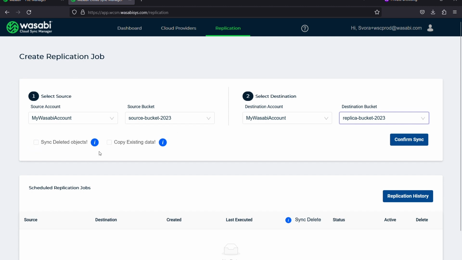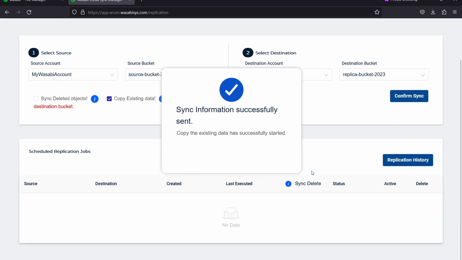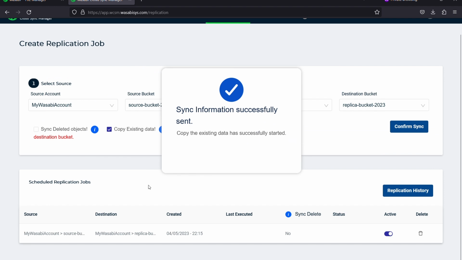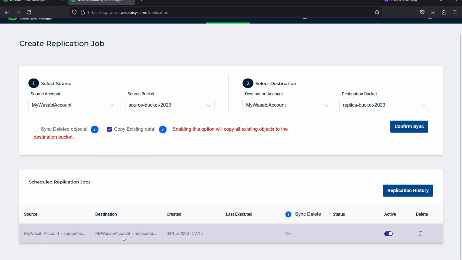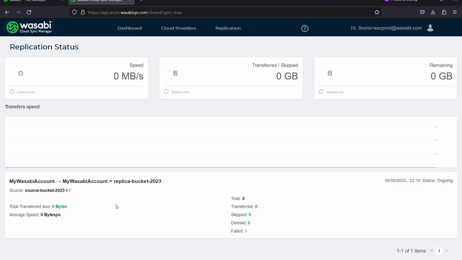I also have the option to copy existing data if I do have data in the source bucket. Since I do, I am going to select that option. It just gives me a notification that it will copy existing objects. And that's it. Click on confirm sync. And at that point, it's going to give you a successful notification. And then you can see now it's a scheduled replication job. You can click on the replication history button to see historical replication job information.